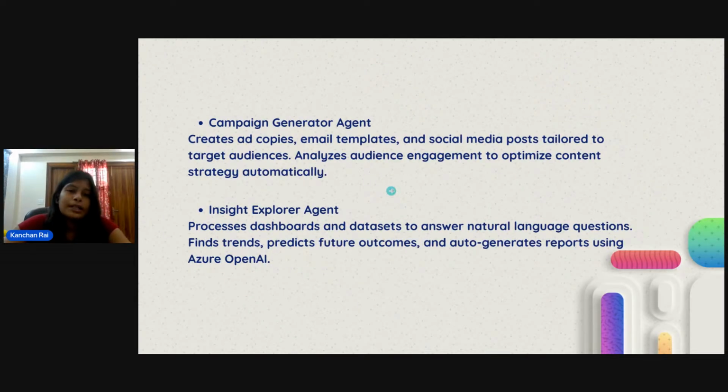We can also build certain campaign generator agents which can create ad copies, email templates, and social media posts. In e-commerce apps like Nykaa, Myntra, we can build agents which would handle ad campaigns and campaigns that run throughout this year or during these special occasions, and it would analyze the audience engagement to optimize the content and do this strategically and automatically. We can also build agents in the financial domain by analyzing the data set and finding trends to predict the outcomes.